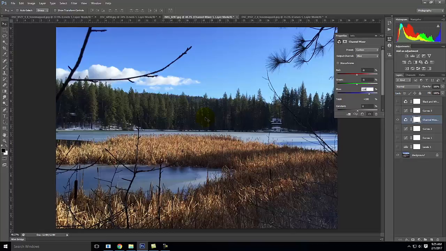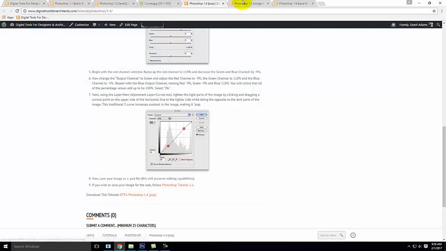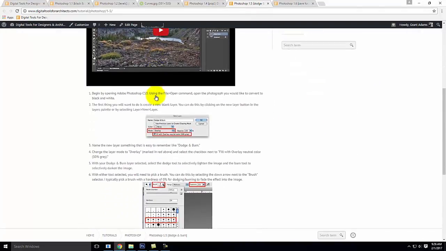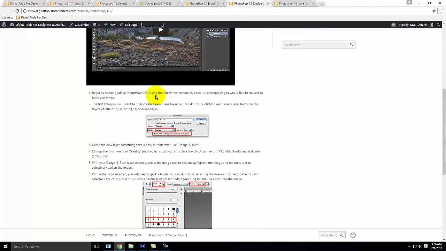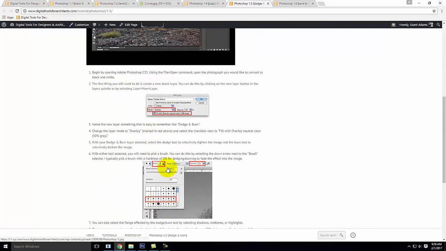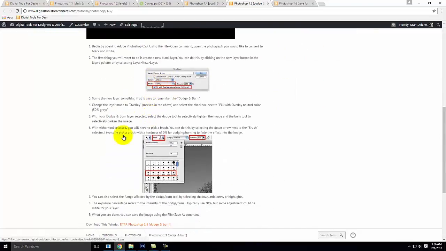Okay? And so what dodging and burning does is it selectively darkens and lightens pieces of the image. In order to do this, there's a very specific, non-destructive way of doing dodging and burning. You can dodge and burn your image directly, but if you screw it up, you can't go backwards. So I'd like to show you the way that lets you go backwards. It's a little bit more complicated, so it's written out under Photoshop 1.5, and I'm going to go through that right now with you.